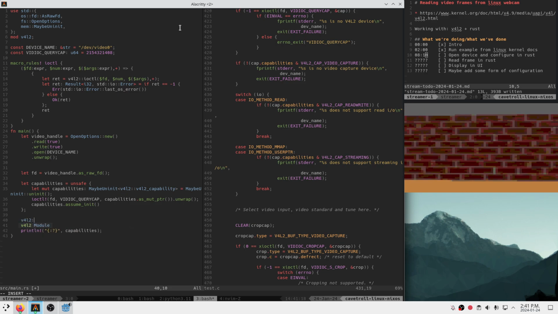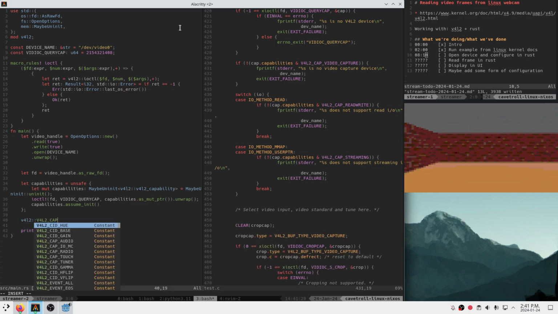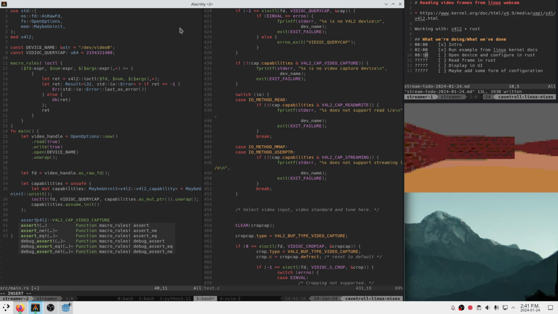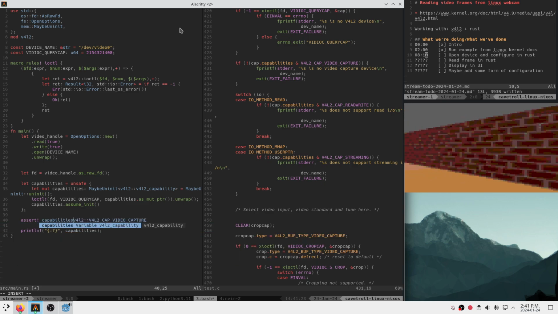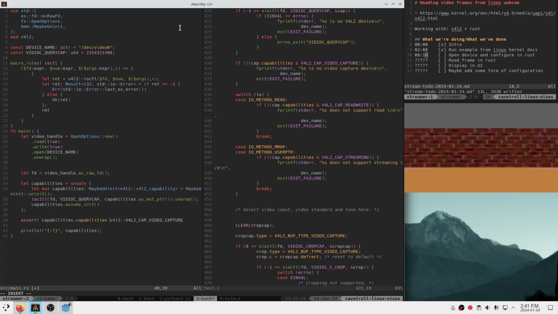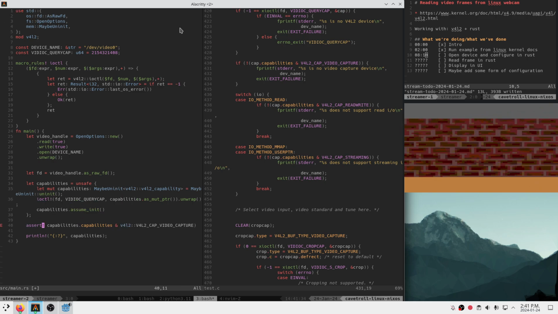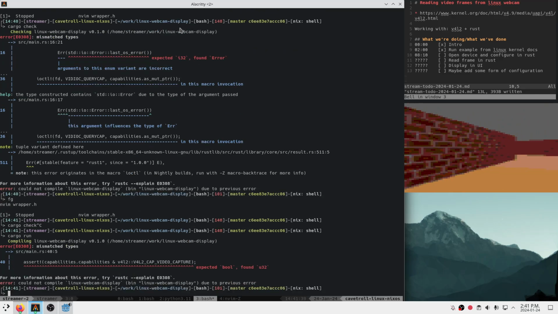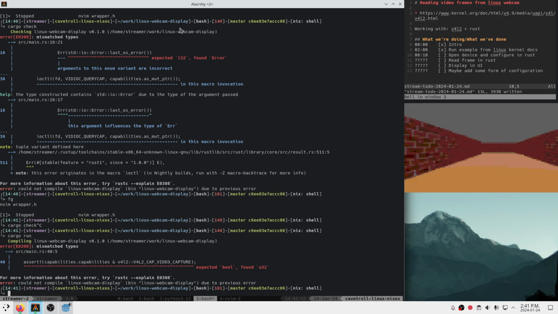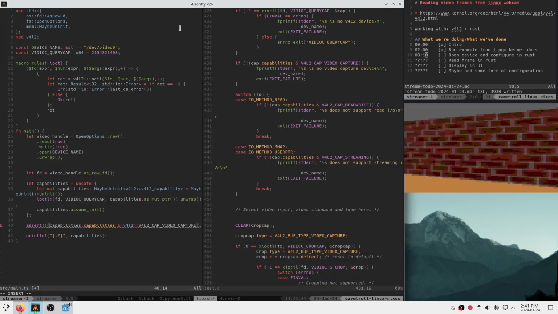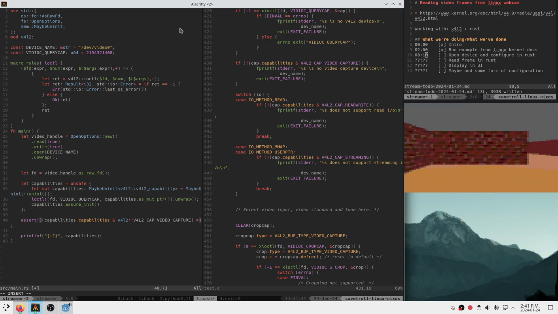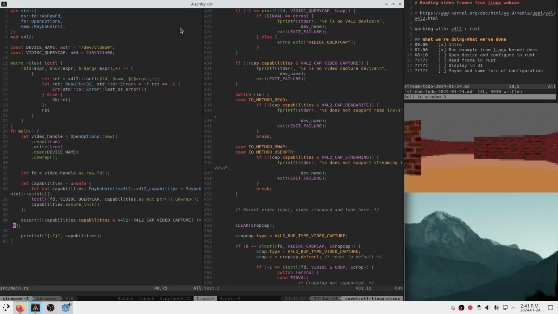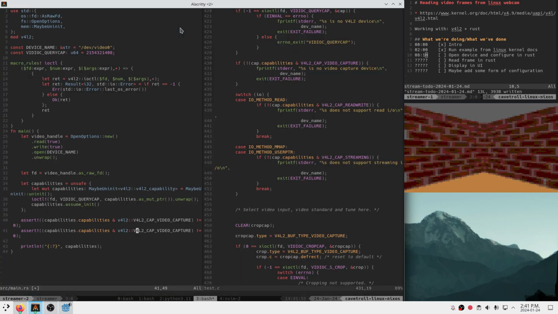Do we have that? v4l2, v4l2 cap video capture. Okay, so these are working fine. So assert capabilities dot capabilities and this guy. Cargo run, so he doesn't like that I'm... I have to do in Rust, say this is not equal to 0. And that succeeds, cool. And then we also want to check the read-write API.